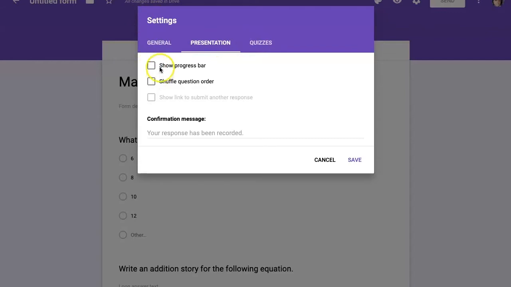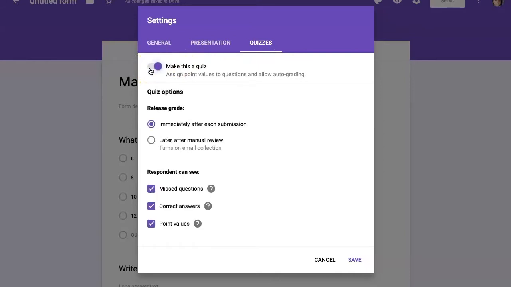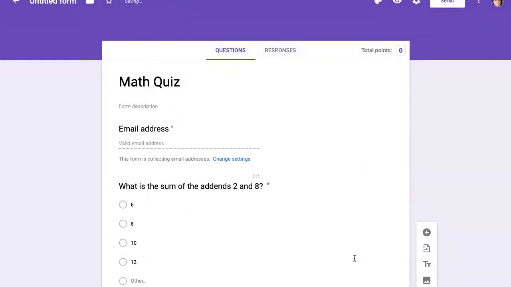You can choose whether you want them to see their questions. If you don't want kids to see the same answers, you can shuffle your questions. You can make it a quiz that assigns a point value to the quiz. So we've just done these settings. So what we're going to do is we are going to save this and make sure everything is to our liking. And we just did that.